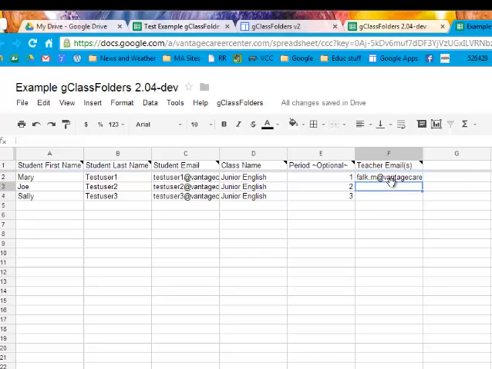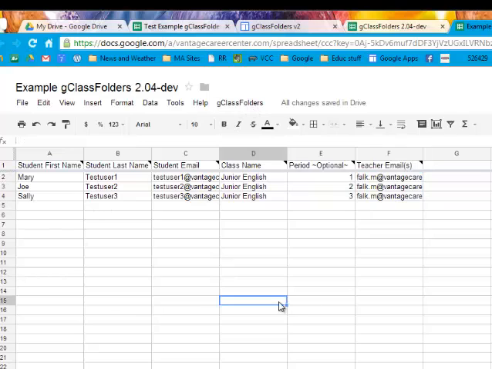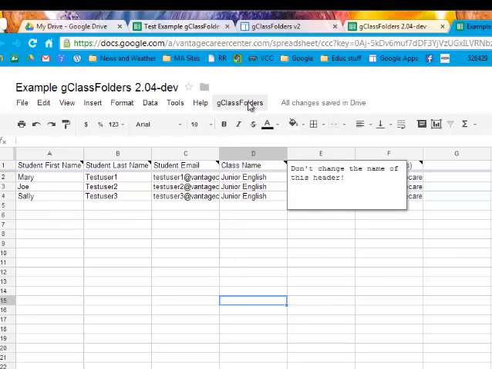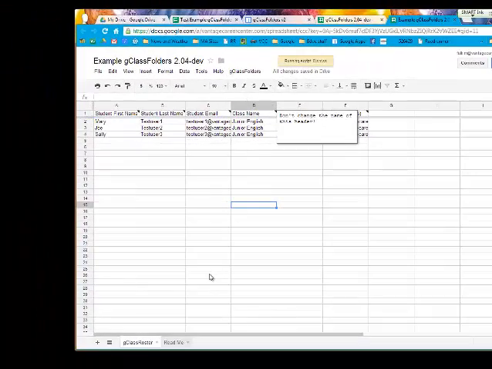once you've entered something, if you just highlight where you want it to go, and you do Control D for fill down, then I'll just fill my email on down there. So what I'm going to do now, once I have all the student information in there, is go back up to the gClassfolder script, which has now appeared, and go to Initial Settings.